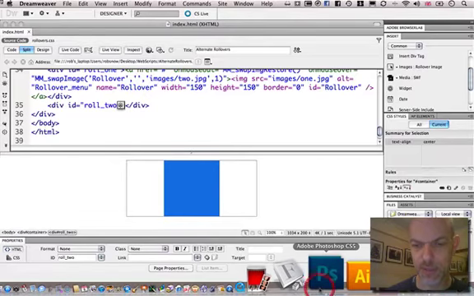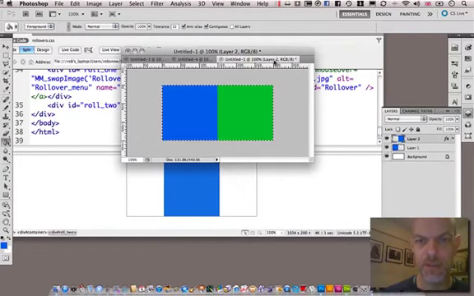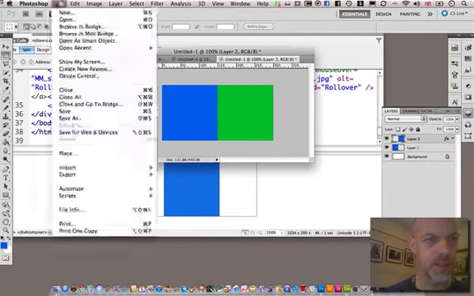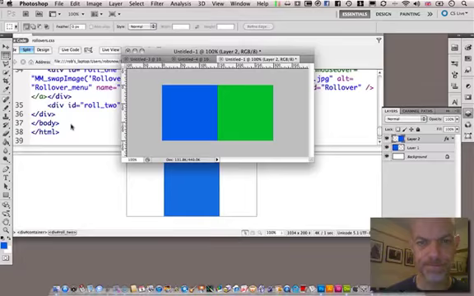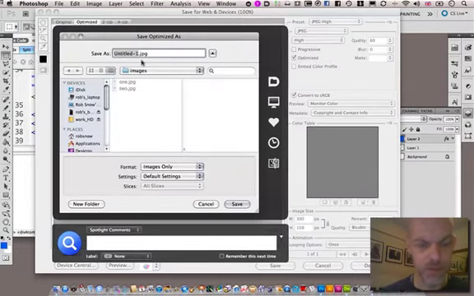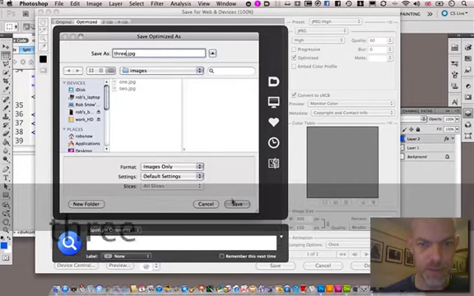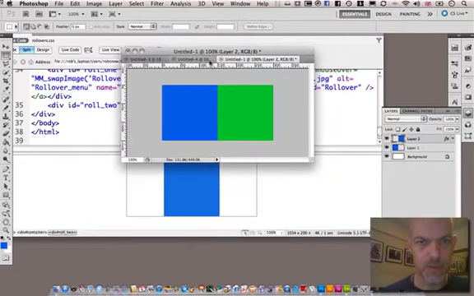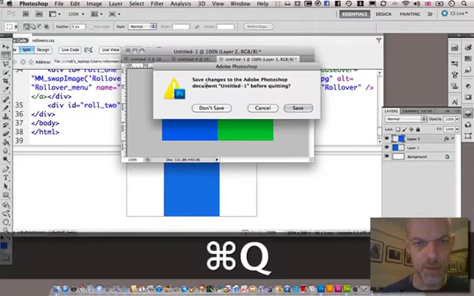Okay, I'll go back to Photoshop. I made a third document. What you'll notice here is I've included both of the colour squares in one document. So if we save for web, JPEG again, I'm going to call this one number 3. So I can quit Photoshop now, I don't need those.